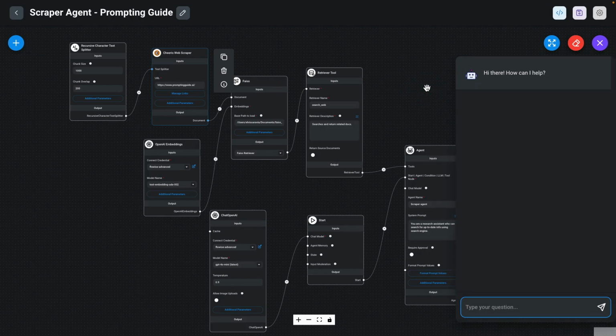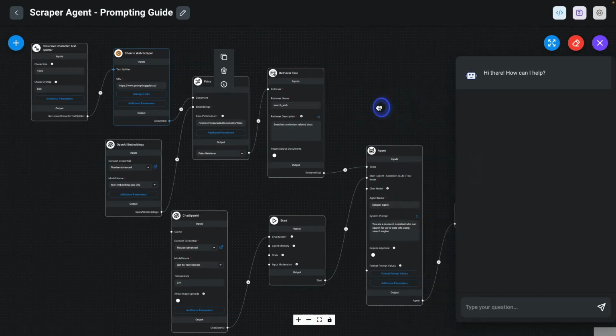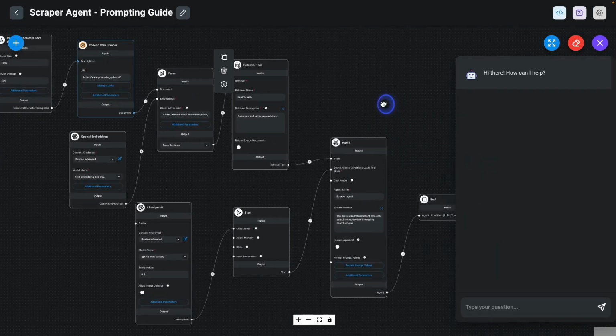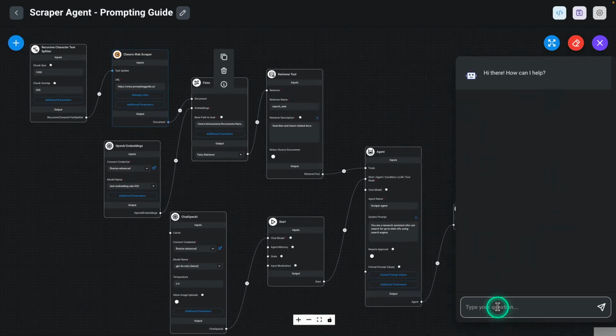But the cool thing about Flowise is that they have an API as well. So you can use this entire workflow and interact with it via some API as well. It's very flexible in that sense. But I'm just going to use this chat interface because it's just easier for me to demo it. So here, I'm going to ask it a question. What are the prompting techniques you recommend?